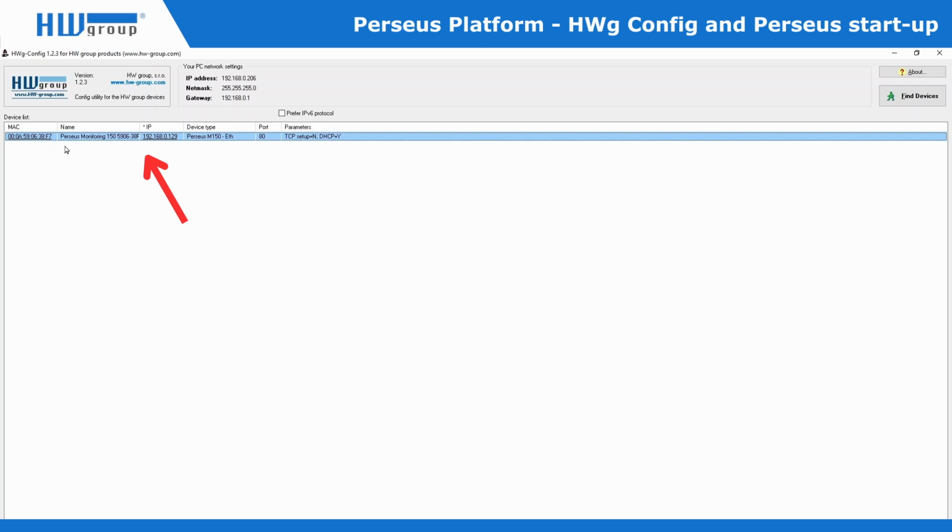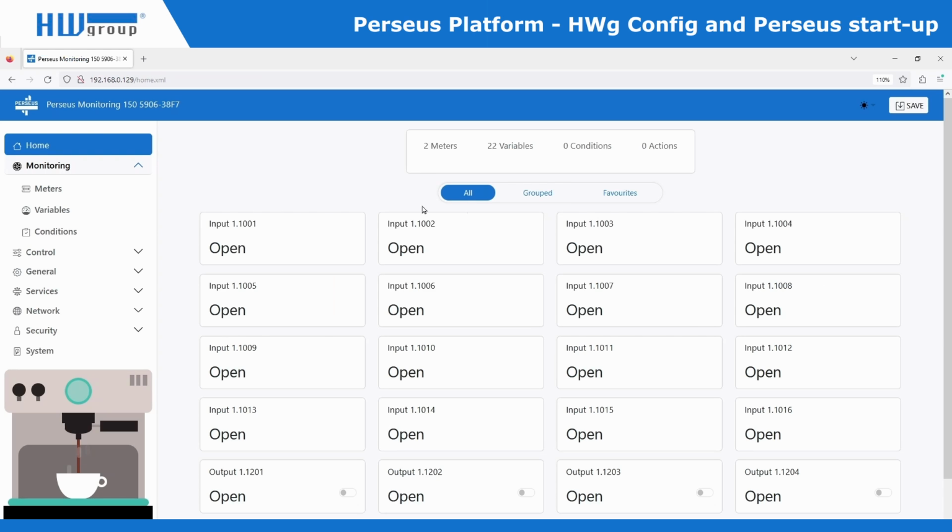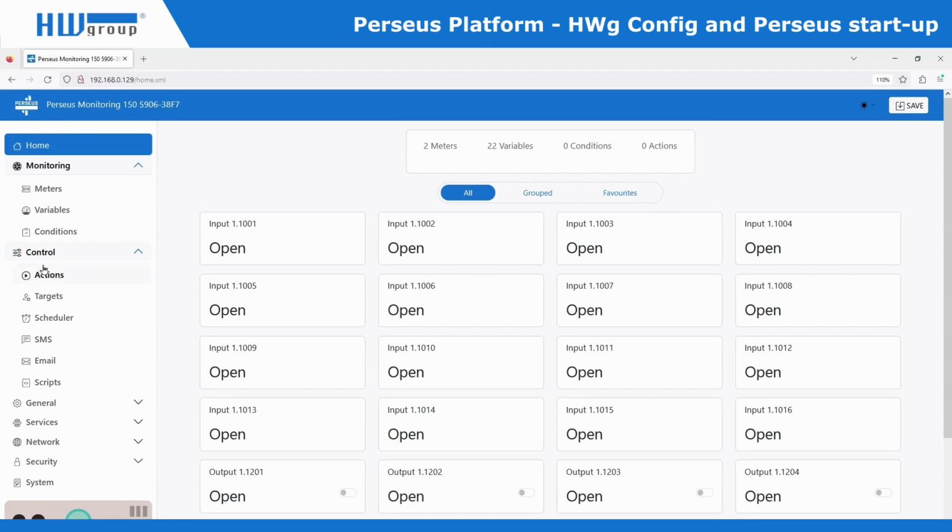As you can see, I have a Perseus monitor in 150 listed here under the IP 192.168.0.129. And here in my browser, I already have the device up and running. Today we will need only two tabs. On our left side, the monitoring tab, where we can see the meters, variables, and conditions, and the control tab, where we will use the actions, targets, and the emails.